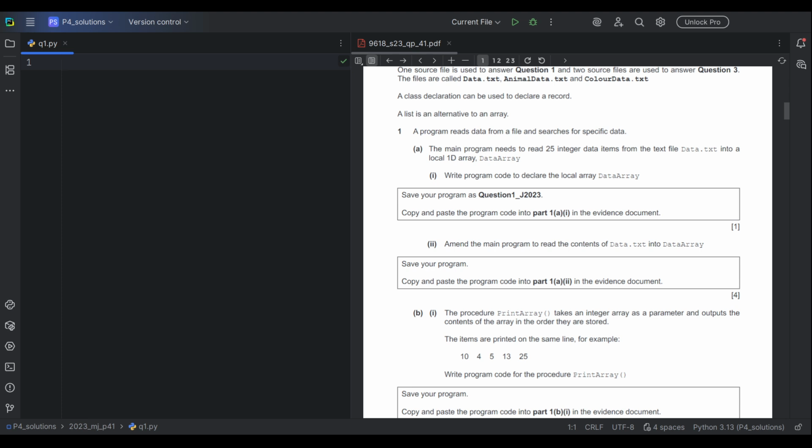The main program needs to read 25 data values from data.txt into one array called data array. Write code to declare data array. In Python, you already know there is no declaration as such. So we can just write it like this, int array, and we'll copy this part and paste it in the evidence file, which will serve as the declaration. Then in the next part, they're saying amend the main program to read the contents into data array.